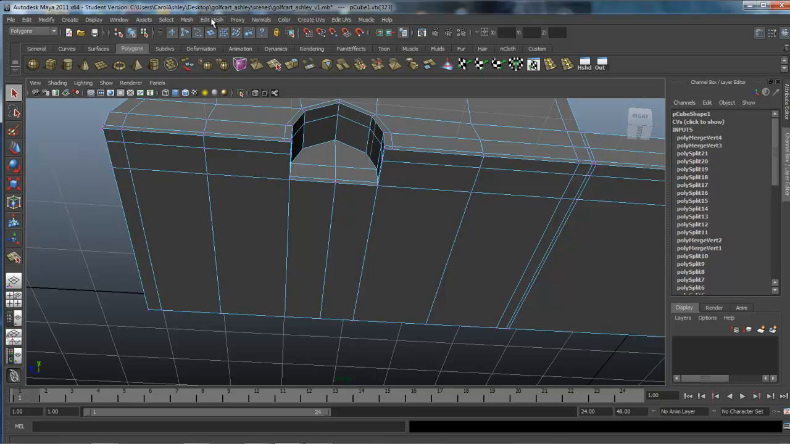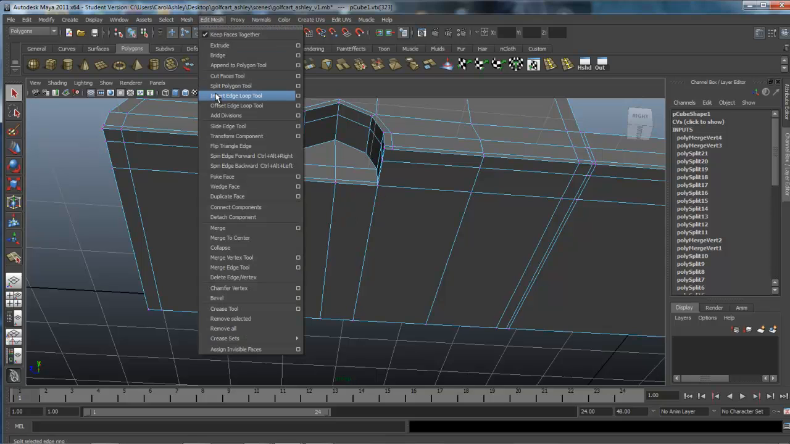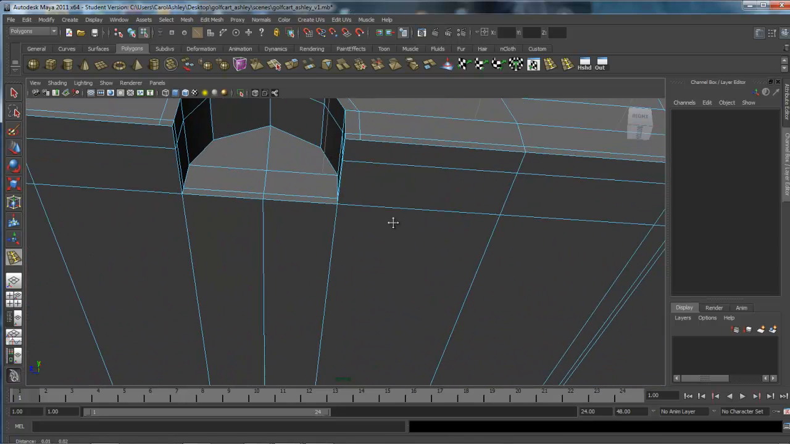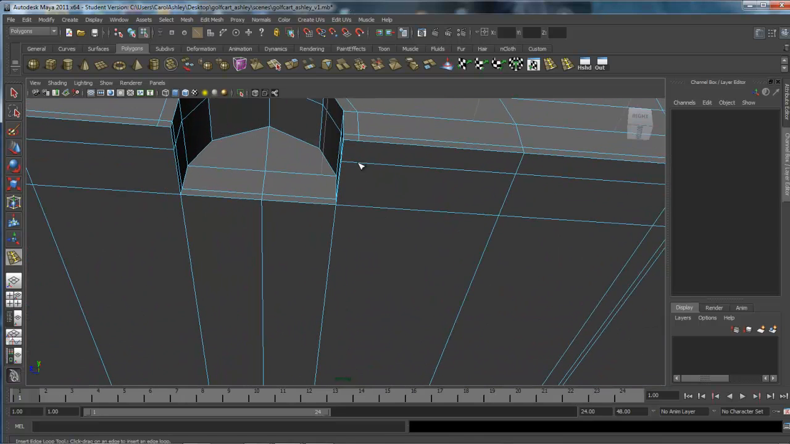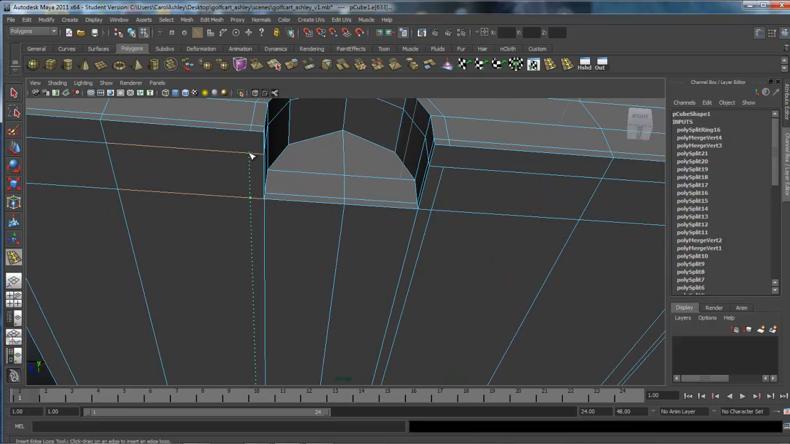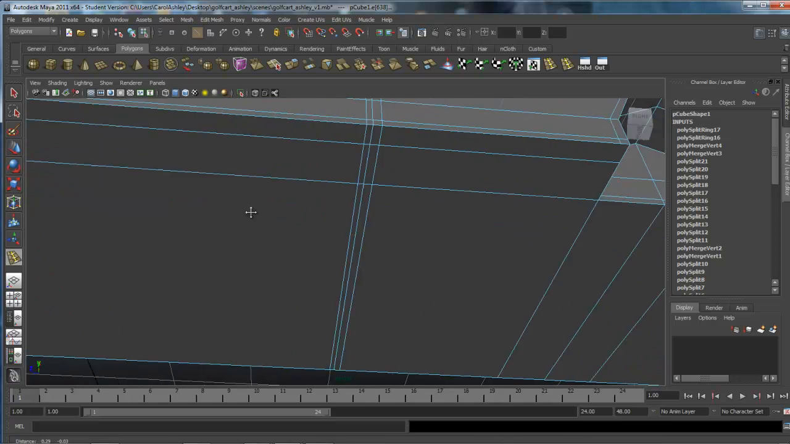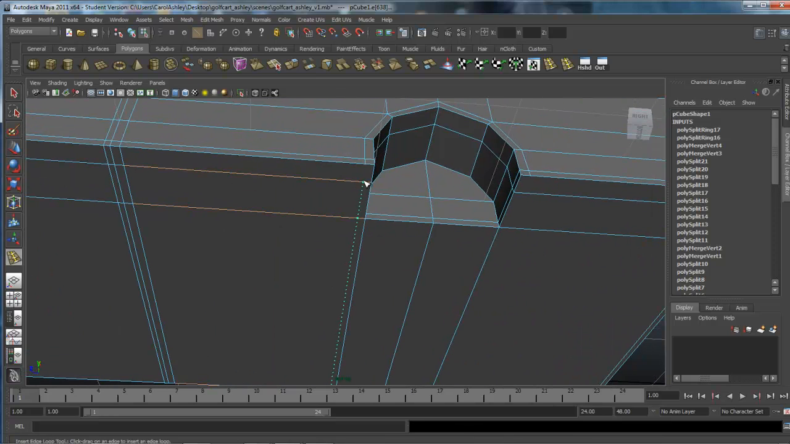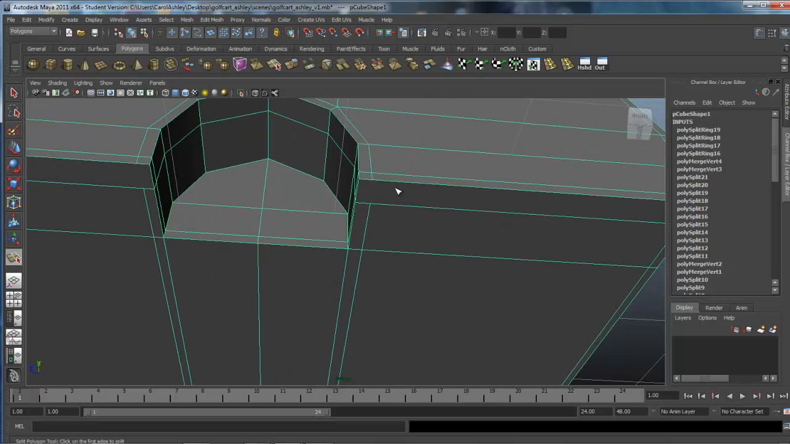So to do that, let's select the Insert Edge Loop, and we'll bring that up to this edge right here. And we're doing that. If we tried to connect it onto here, it would not make that connection. And we'll put another one over here, and come down and do the same back here, and one here. Okay, complete that, and let's go back to the Split Polygon tool and connect all of those.